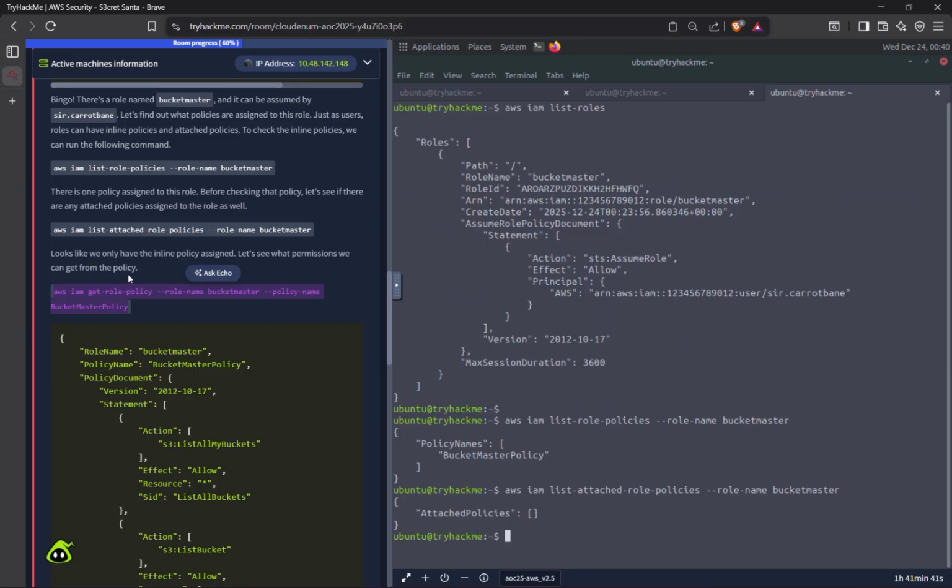Looks like we have the inline policy assigned. That's what we found earlier. Now let's see the permissions we get from these policies. We'll find out the permissions from these policies. Control C over here, Control Shift V, and here enter.